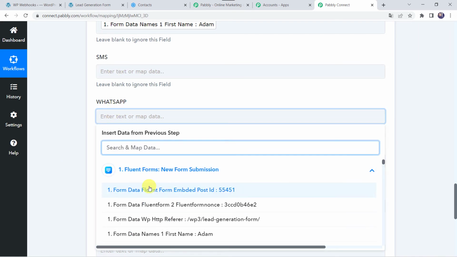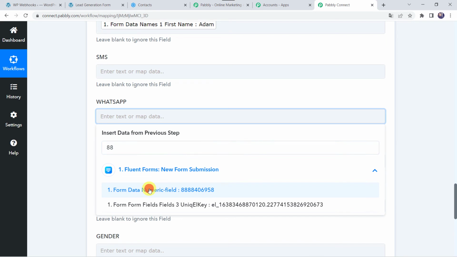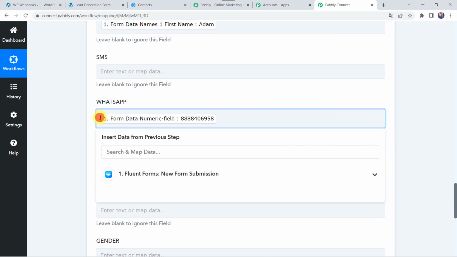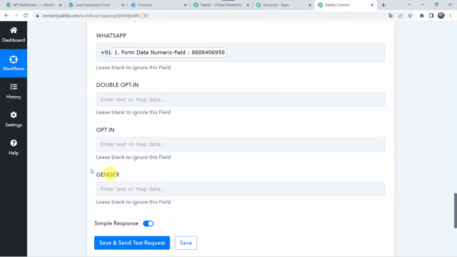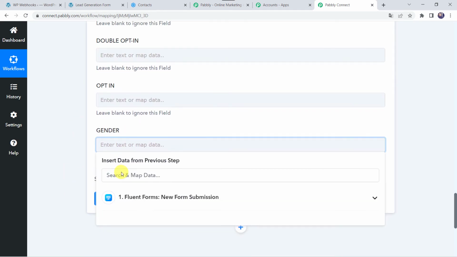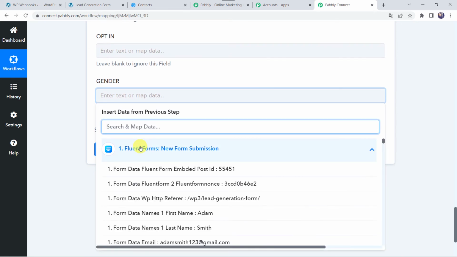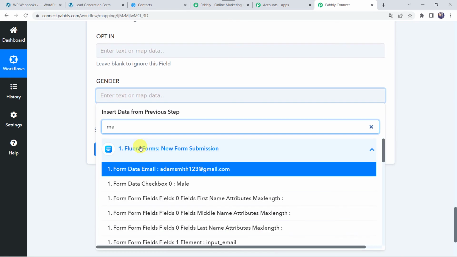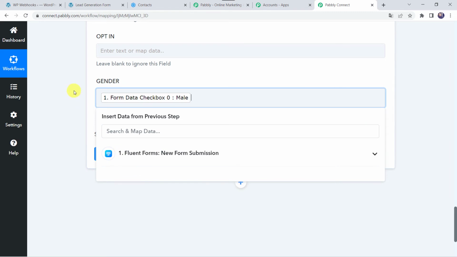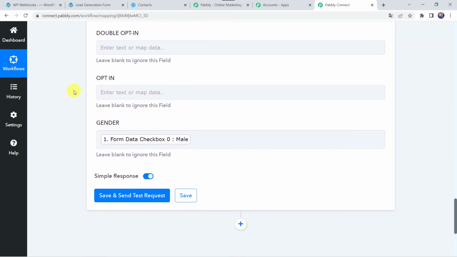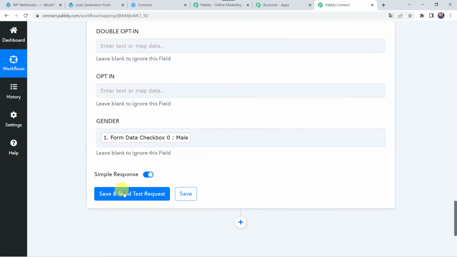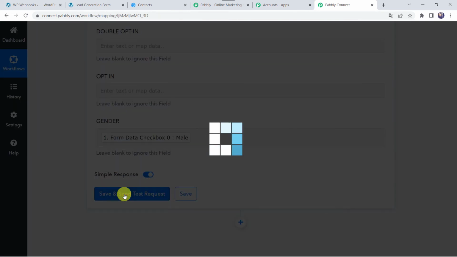And here we have to give the mobile number or the WhatsApp number. So I'm just going to map the WhatsApp number. And along with that, I'm just adding the +91, that is India's country code. Okay, here you can map your country code. And now we are going to give the gender from Fluent Forms and the gender was male. Okay, so we have entered all the details: first name, last name, email address, mobile number and the gender. Okay. Now let's click on save and send test request.